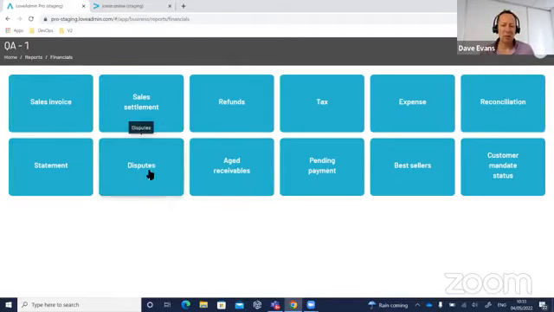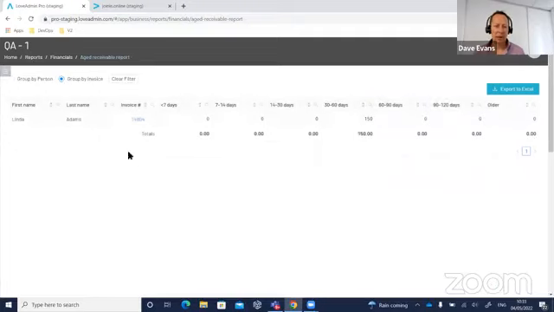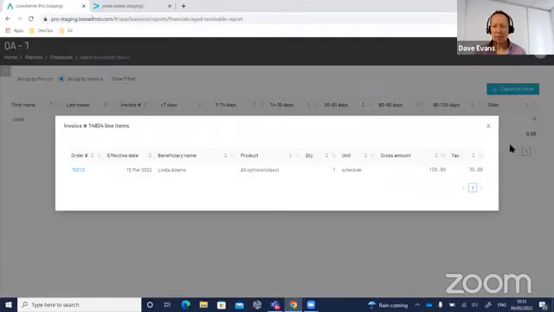Any disputes, so if somebody doesn't recognize the name on their PayPal account or their bank statement, this will help manage those. Age receivables, so this will show you who's outstanding and for what period of time. So here, Linda, £150 outstanding. There I can click in and I can see the detail.